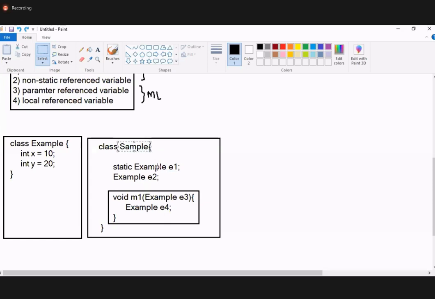The Sample class is called the enclosing class. Enclosing means open bracket, closed bracket, called what? Enclosing is the one in which the variable is declared. E1 variable is declared in the Sample class. E2 variable is declared in the Sample class. Tell me now, when does the E2 variable get memory: when an Example class object is created or when a Sample class object is created? Sample class. When a Sample class object is created, the E2 variable is provided memory.